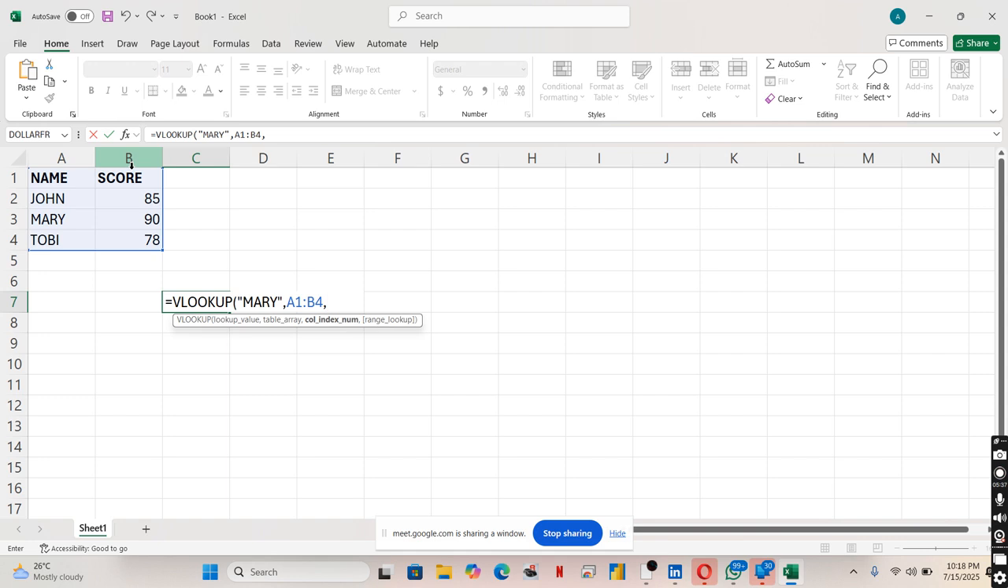Do you understand? I'll count number one. This is this row, this column number one, this column number two. So this score is on what? Column number two, comma, range lookup. So am I going to choose true or false? What I'm going to choose is false.